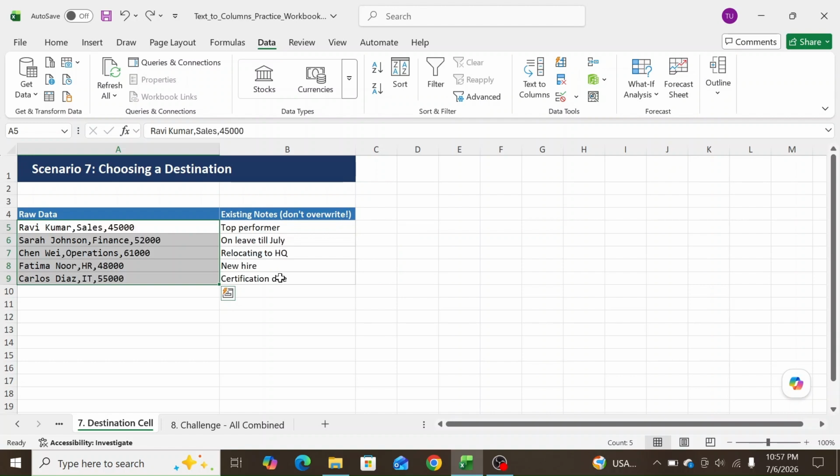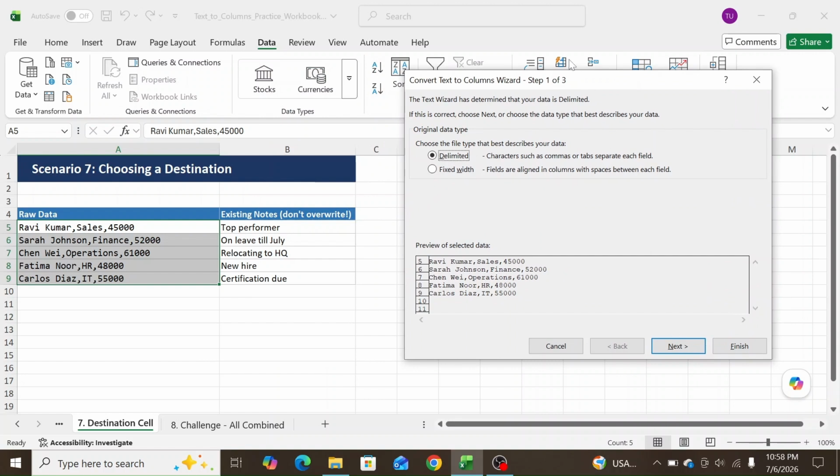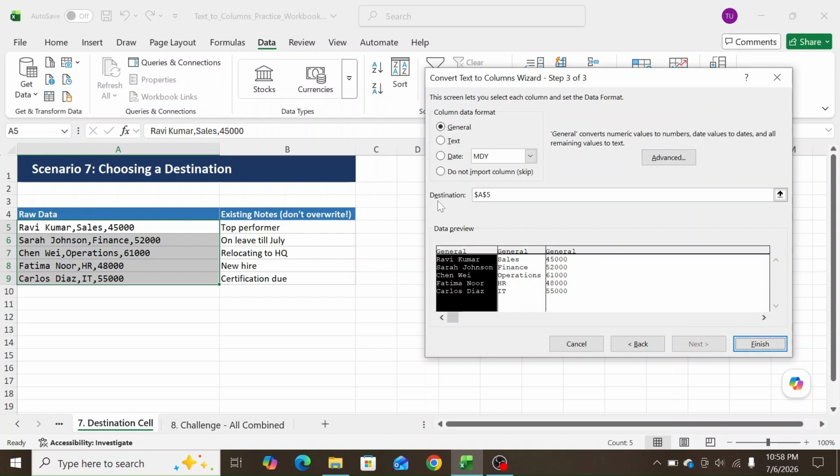Now, how to overcome that? To overcome that, there is an option in text to column. When we click text to column, we go to next, comma, that is right, next. Now here there is a destination. If we straight away do the text to column here, this column will be overwritten. We don't want that to happen. Instead, we want to start splitting into columns from this particular cell, which is C5. So click here and click on this particular C5.